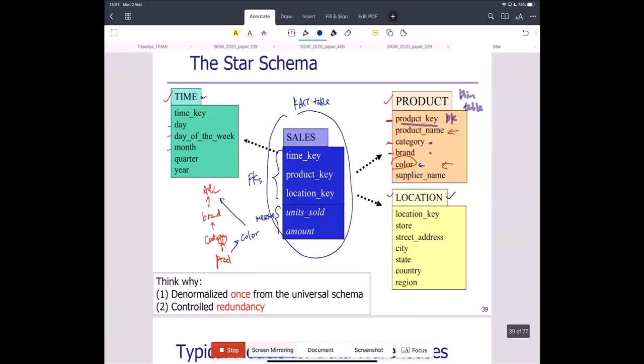Okay? So you can think about how many rows are there most likely by common sense. Okay, you can take reasonable assumptions. How many rows are there in each and every table?